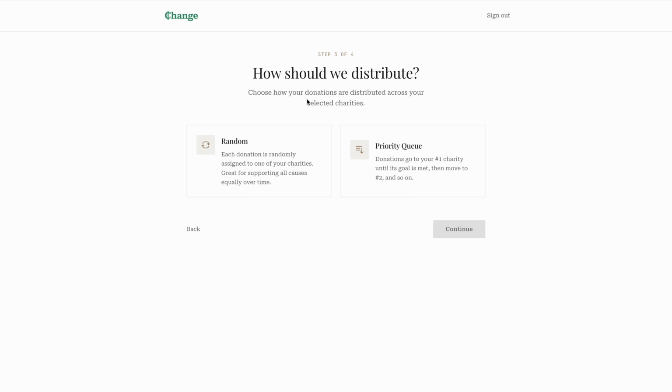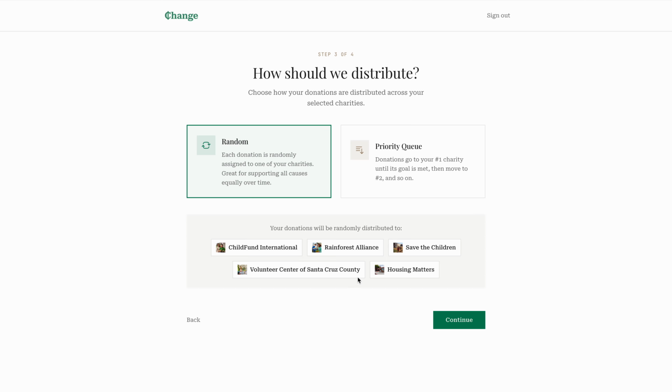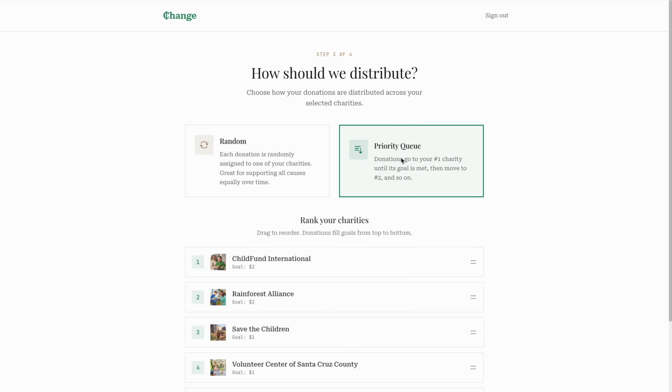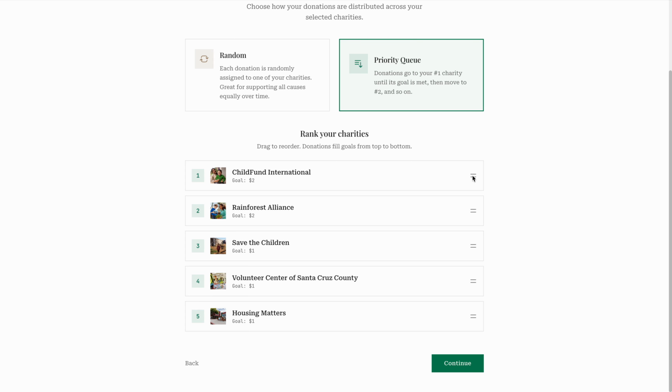Now that we've finished, I get to choose my donation strategy. I can choose to have my donations be randomly distributed amongst all of the charities that I selected, or I can rank them in a priority queue, where the first goal I satisfy will get completed and then I proceed on to the next and the next after that. I can go ahead and reorder them by dragging them and dropping them as I see fit.